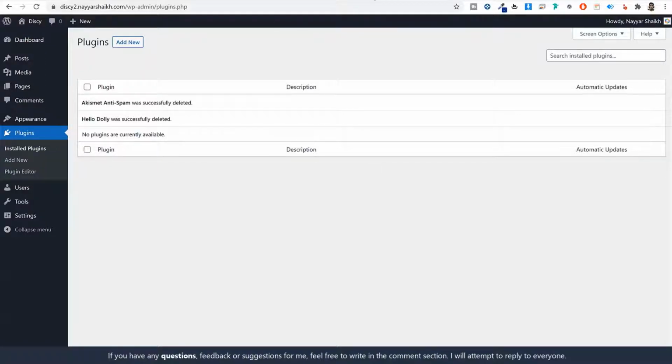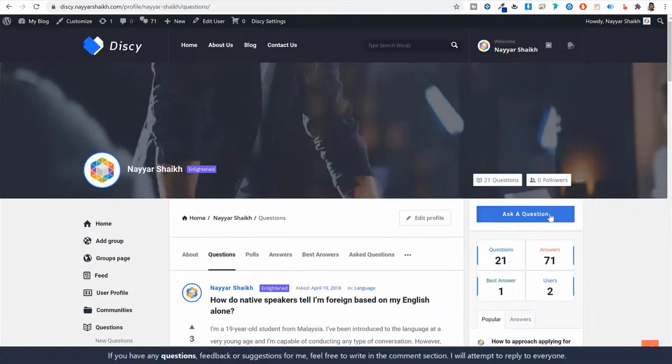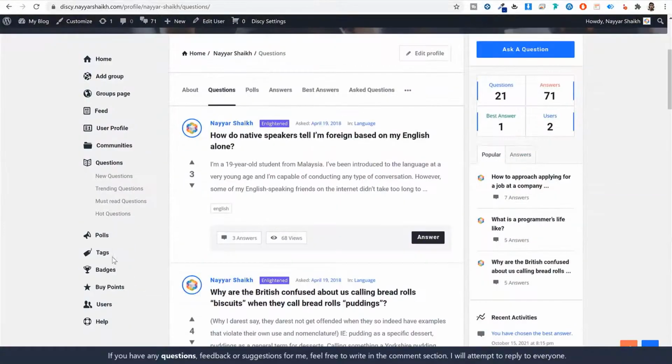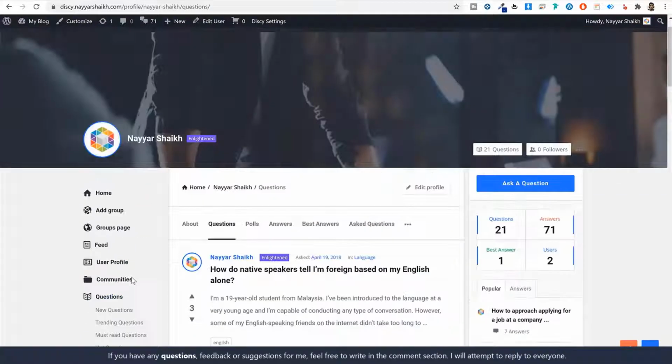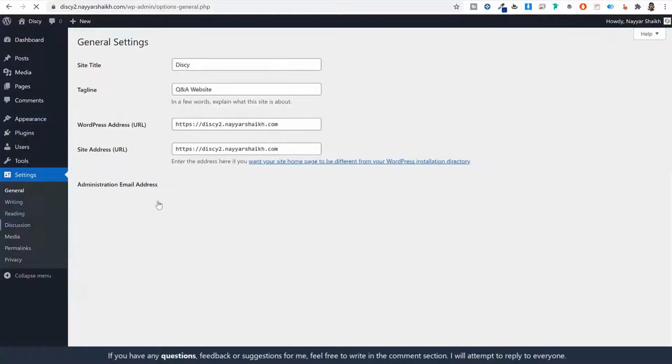So right now our website does not have any feature related to this question answer website. Nobody can post a new question. Nobody can have these badges, and also all these features will be added using different plugins. So later on in this video, we'll see how to install those plugins and how to integrate them with our website. Then click on this settings option from the left hand side.